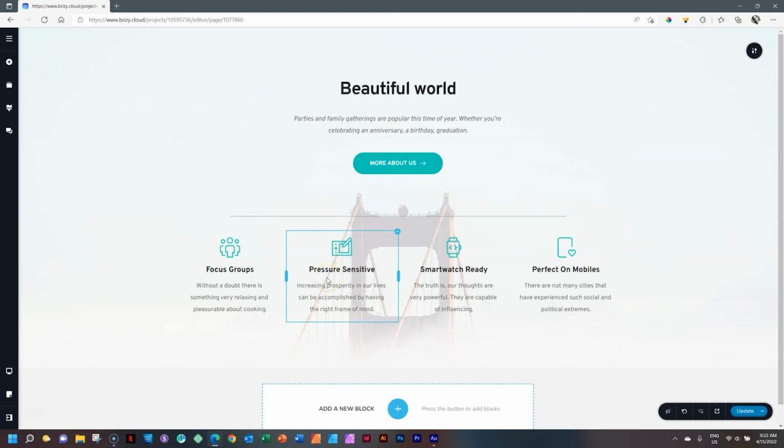So let's begin with a block. And then after that, we tackle columns. And then we look a little bit at elements, how each of these work individually.